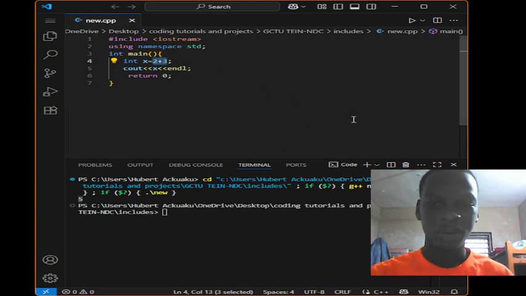There are various types of expressions. We have constant expression, integral expression, bitwise, floating expression, logical expression, relational expression, and then pointer expression.